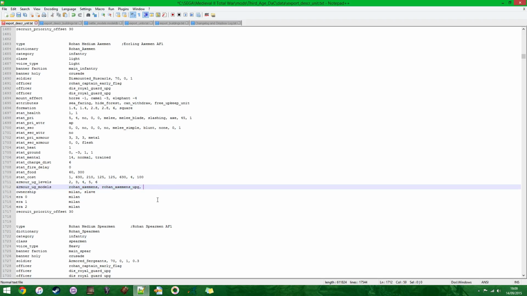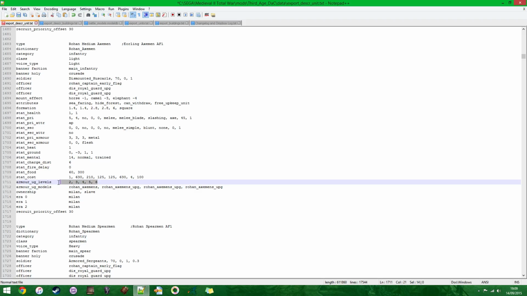So I would need to copy that, if I wanted them to look like normal Axeman or the upgraded version, add a comma and a space and then add another entry. Then add a comma and a space and add another entry. If you don't have the corresponding number in this line to the number of gaps between the numbers in this line, the game will crash, it won't tell you why, and it's very frustrating. So you do have to keep that in mind.